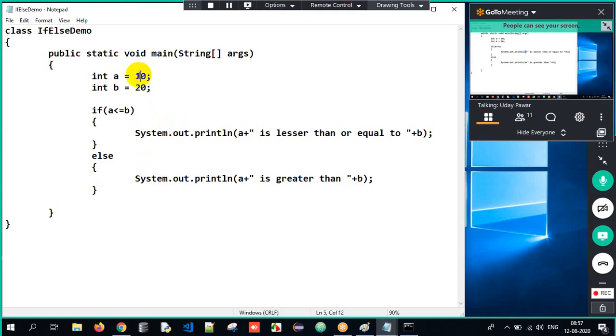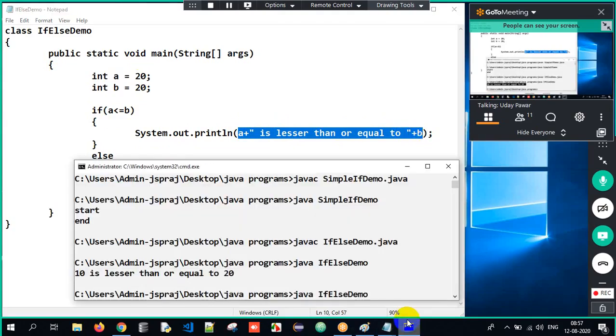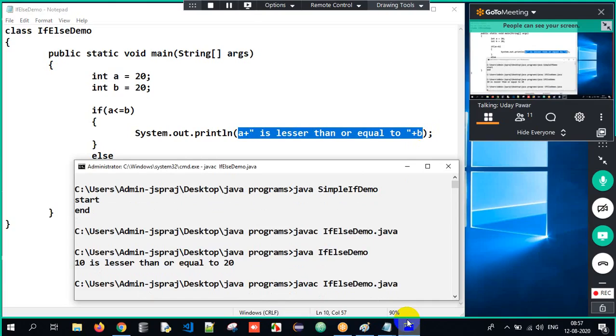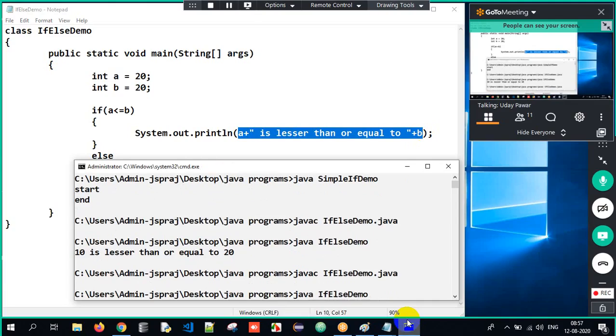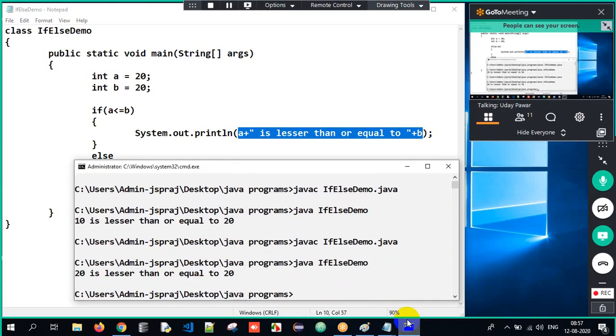And even if I give 20 over here, which block? Again, the if block. Why? Sir, is 20 lesser than or equal to 20? Yes. So a meaning 20, 20 is lesser than or equal to 20. That will get interpreted over here. If you want, you can compile it once and interpret it once as well. Did you get the output here?